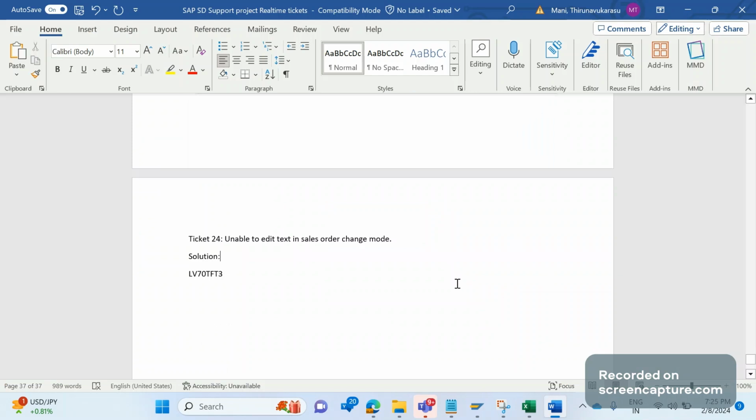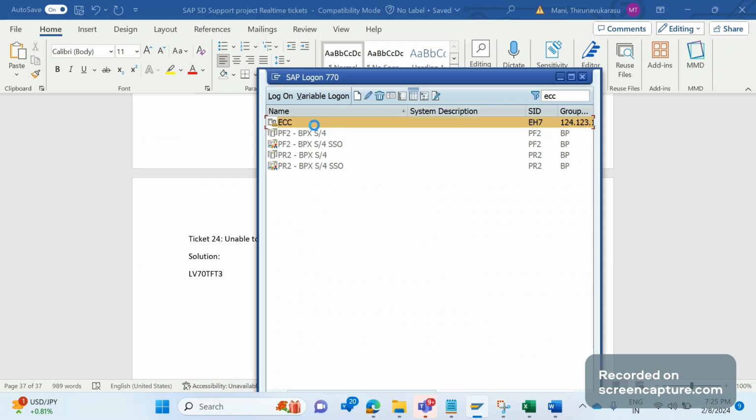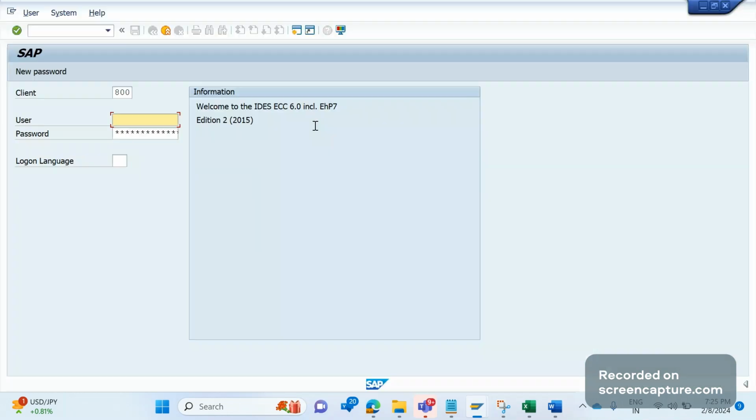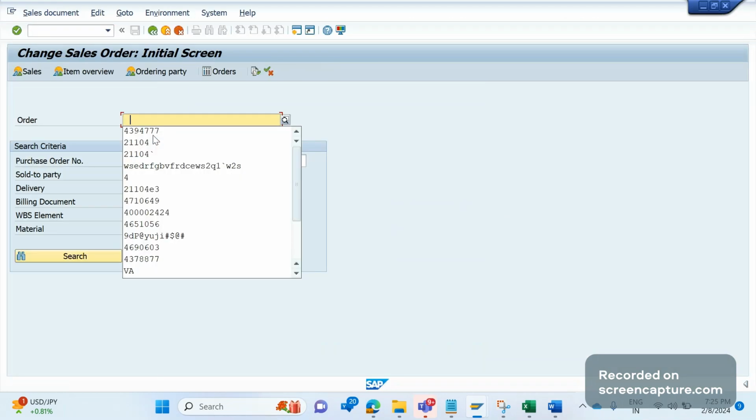Okay, so let me explain the issue first. Let me log into the system. So there is one order. I am opening that in change mode.